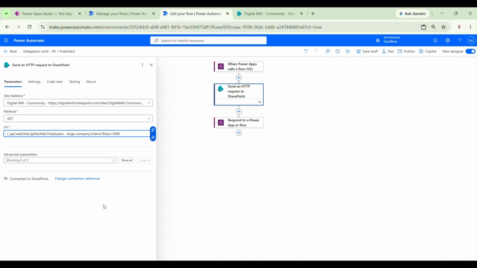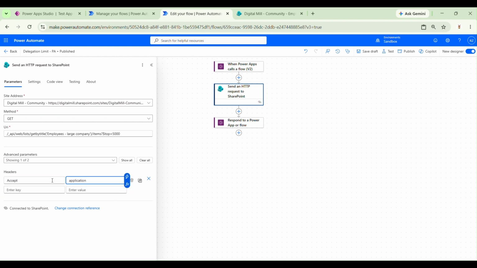And one last thing to do for this HTTP request is to configure its headers. So let's come to the advanced parameters and enable the headers. And then here I will start by including the Accept, and I'll say application/JSON. And as a second header, I will include OData, and I'll say no metadata. So this configuration here for the headers is required to make sure that we will receive the response from the SharePoint in simplified JSON format.